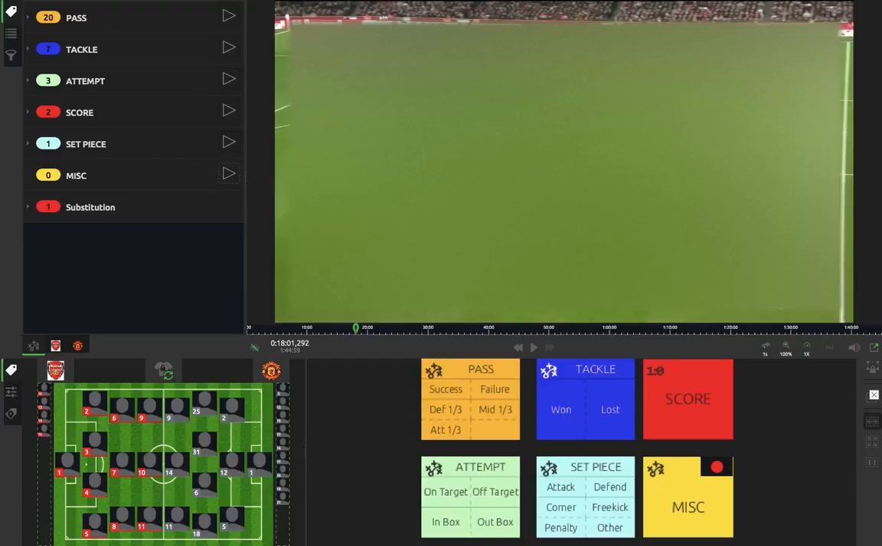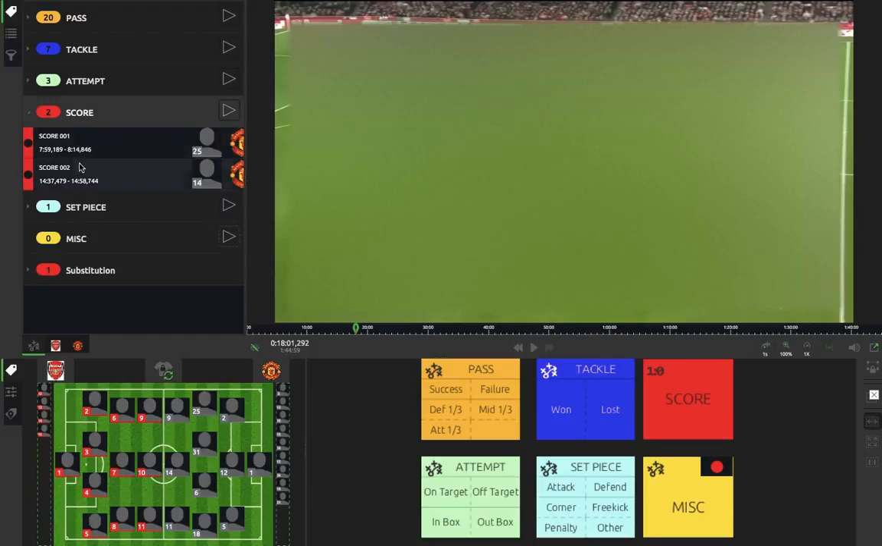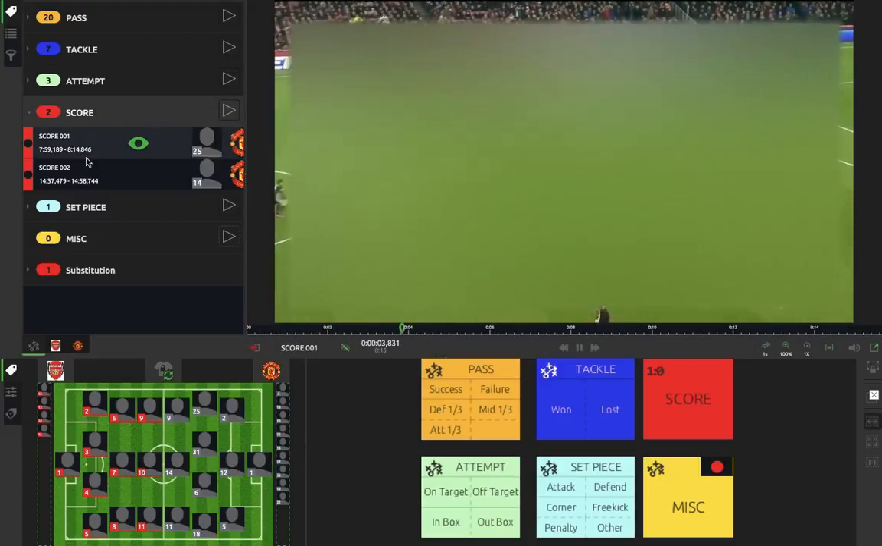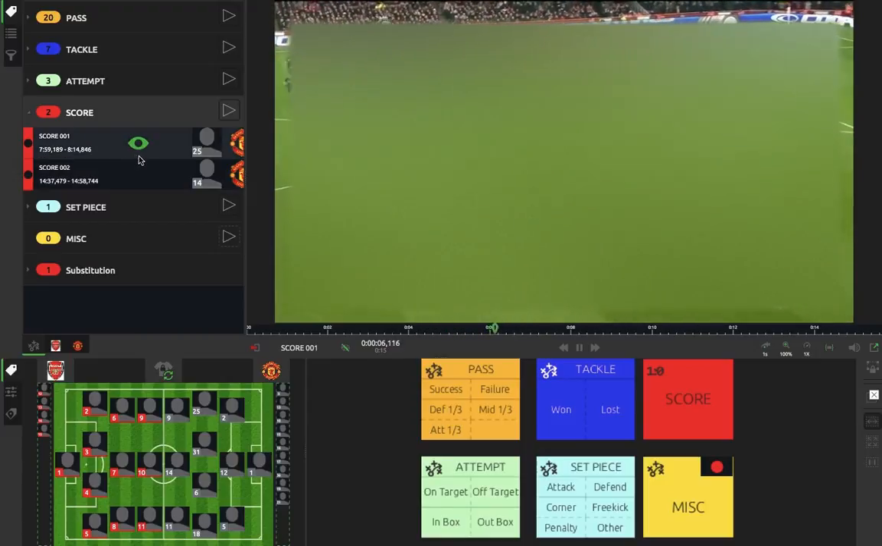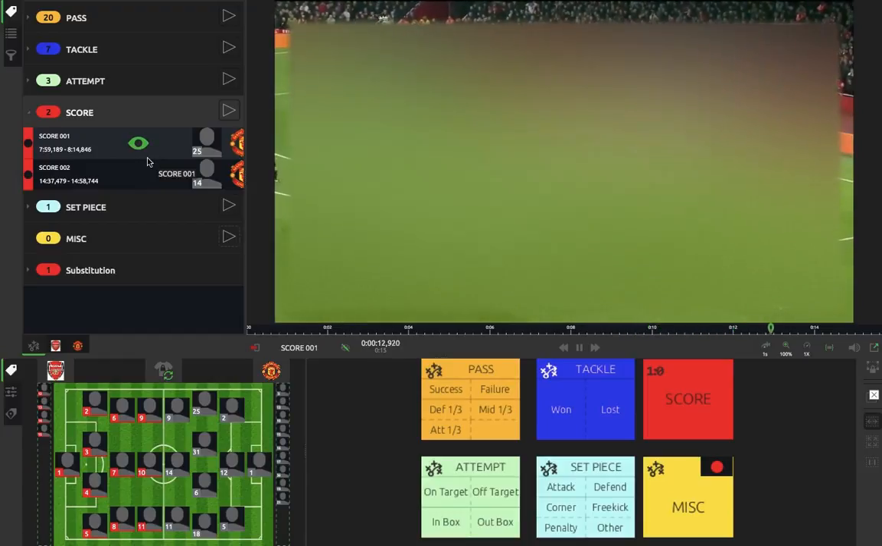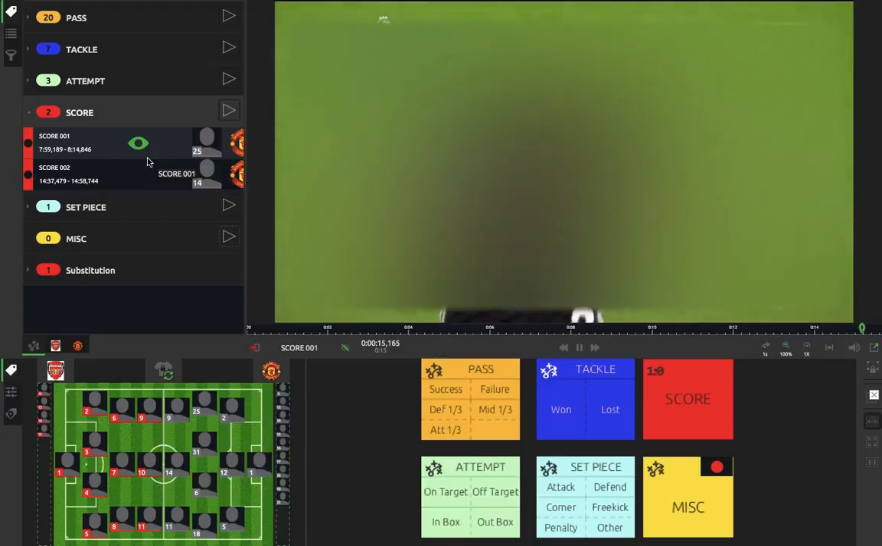So if we go across to this left hand menu here, where we've got all our coded or tagged events, one of the new functions is this little play icon. If we open up the score, which has just got the goals in here, and click on this play button, that will now play through all the clips that we've made in that category. You can see it's playing the first clip here, signified by this little green eyeball. Once that clip has finished, it'll automatically move on to the second clip. It's just a little bit more streamlined and easier than it was before.